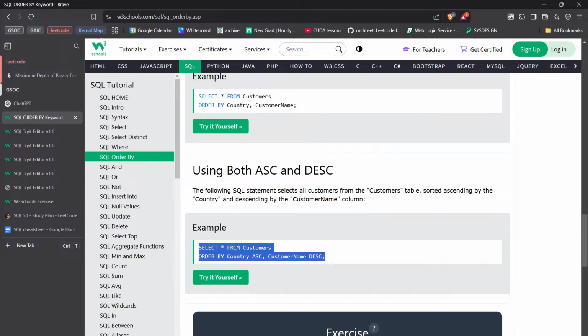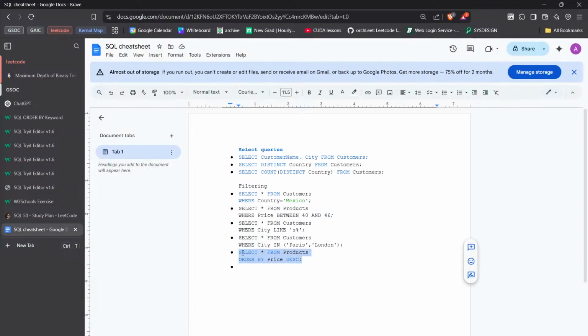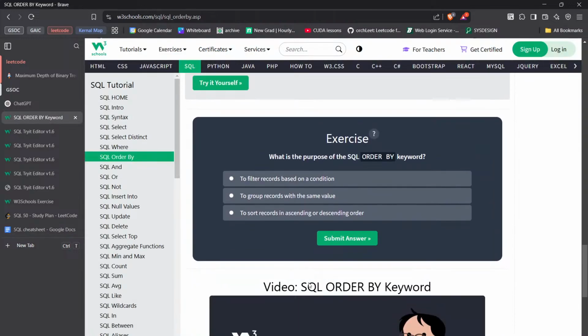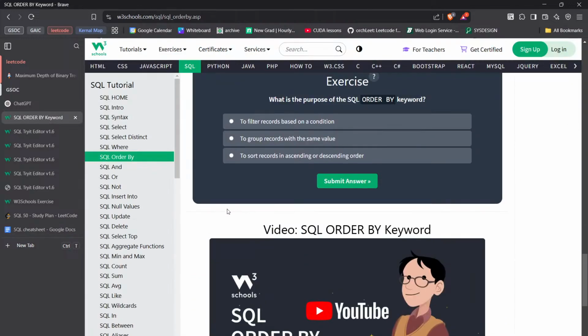Okay. So I think I will put this in to better remember. Select all from customers, order by country ASC, comma, customer name. So this was order by; we have done order by, where, select distinct.